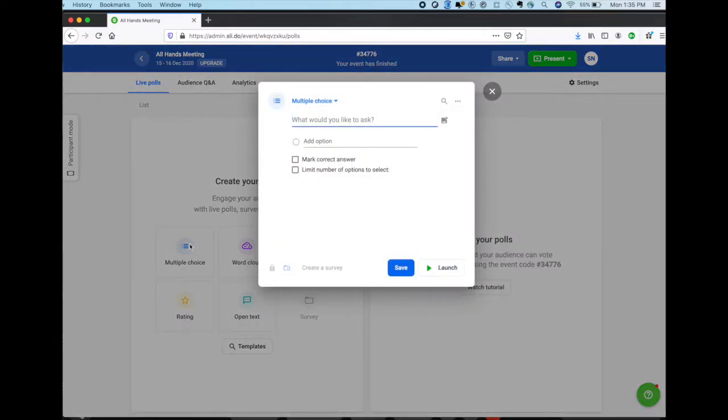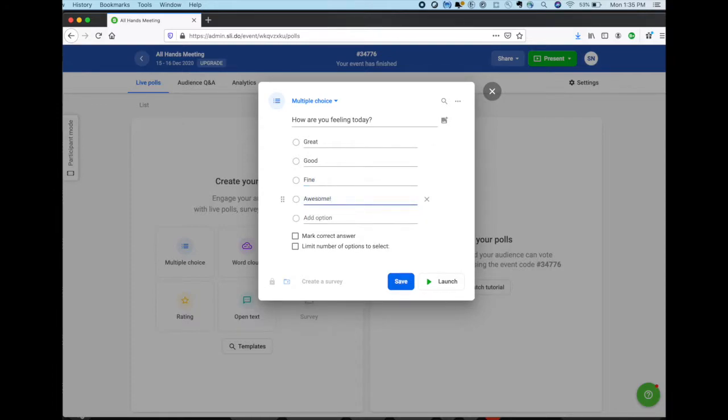I'm going to create a series of polls. This is my Slido dashboard. I'm going to create a multiple choice one where I'm going to prompt and ask my audience how they're feeling today. How are you feeling today? Great, good, fine. Awesome. I'm going to save that for now.